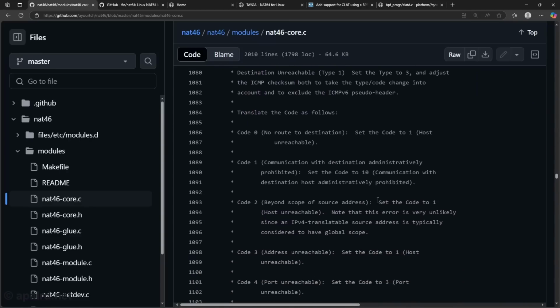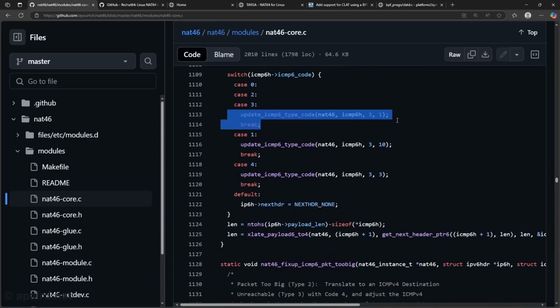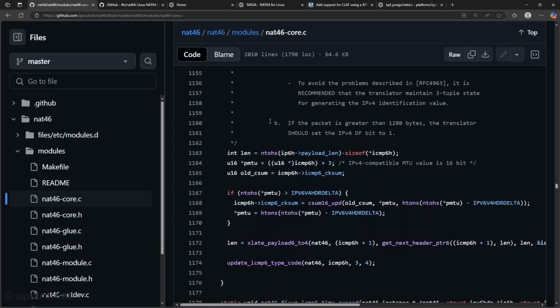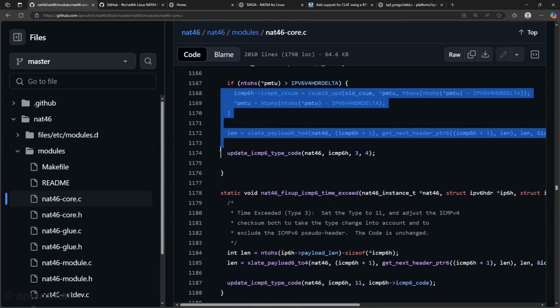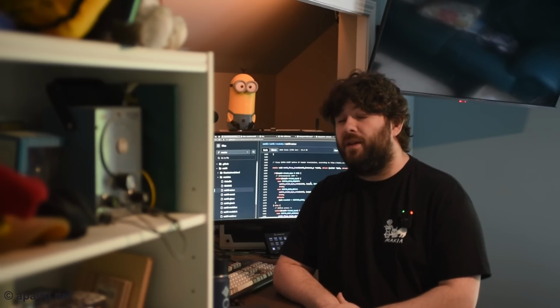So if I dive into one of those, there's a bunch of different codes you might have to transmit, and it's translating all those codes. Same with packet too big, we have to translate the MTU. It does all that. Excellent. So this module looks pretty complete to me.